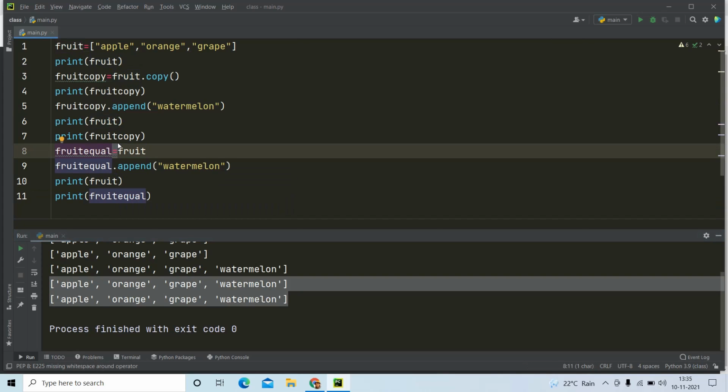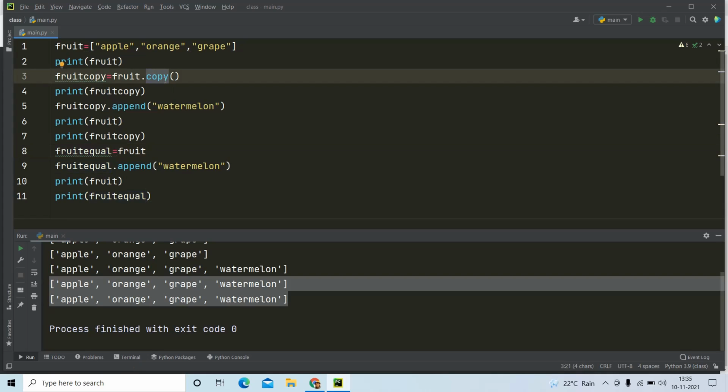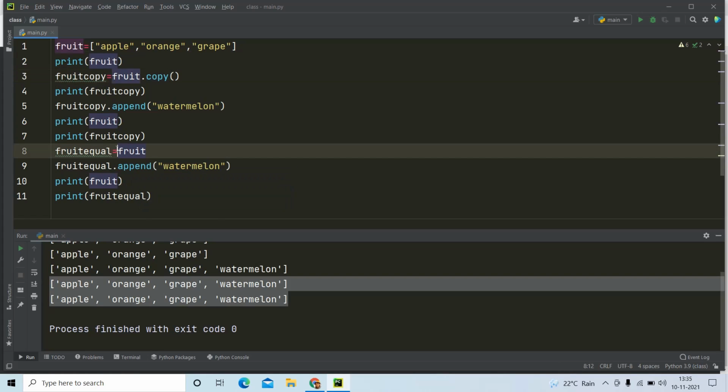Now I think you got the difference. The copy will just give a copy, but the equal to symbol will just refer to the variable fruit. So the reference will be the same. So whenever you make changes in fruit_equal or fruit, it will affect both the variables here. I think it is clear. If you are not very clear about what I am saying about references, I will give a link in the description about variable memory allocation. It will be helpful for you to realize what is happening here. So please check out that video also if you don't understand what is happening in this particular scenario.